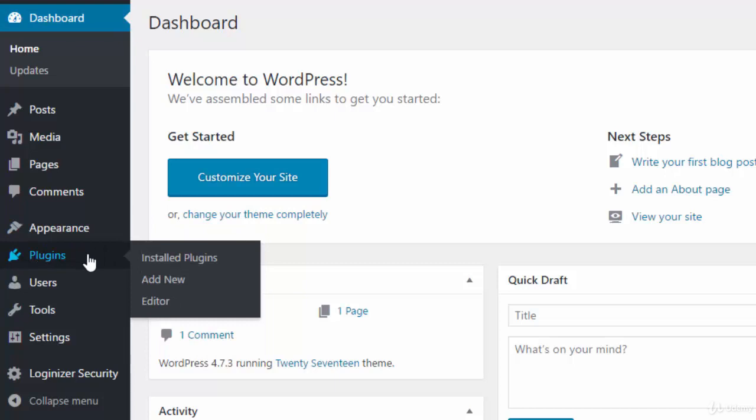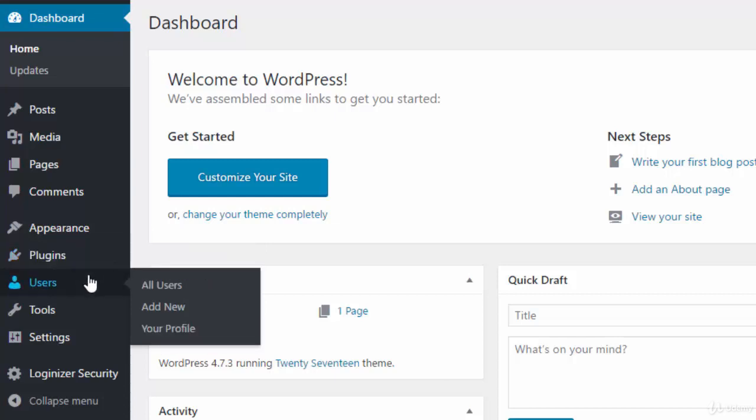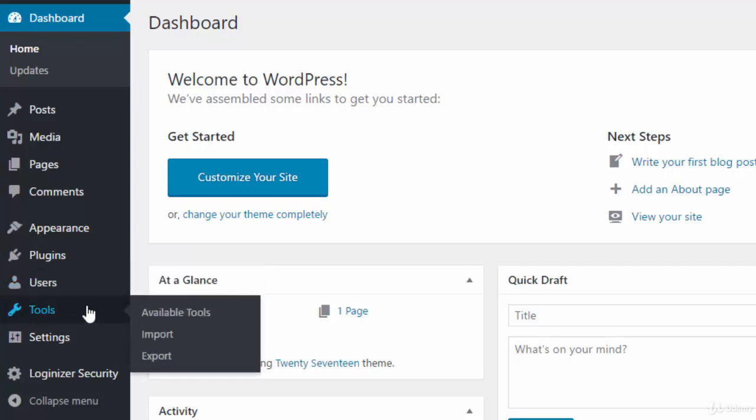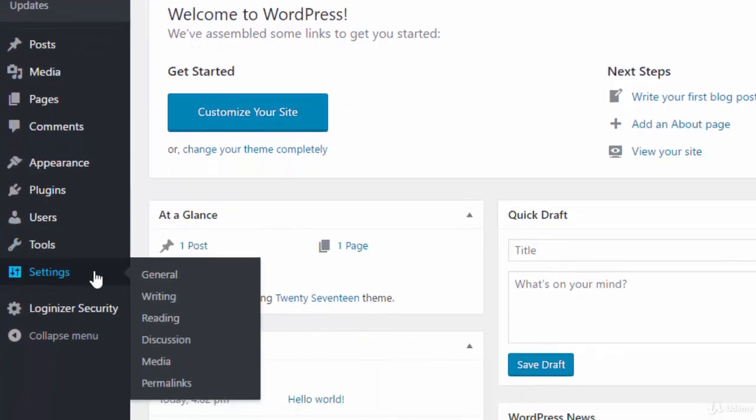Plugins are basically extensions that add various functionality to WordPress to make it do exactly what you want it to. Under users, you can edit your own profile and account information, or you can add other users to the site with the exact editing privileges you want them to have. In the tools menu, you'll find things like import and export tools, which allow you to move content from one site to another. Settings includes all the global settings for WordPress and your site itself.